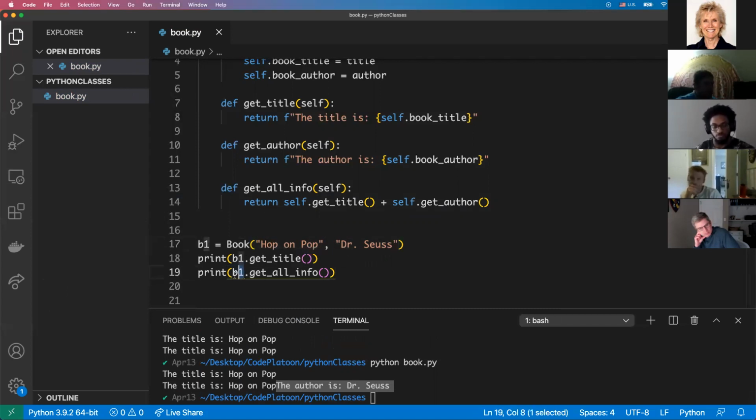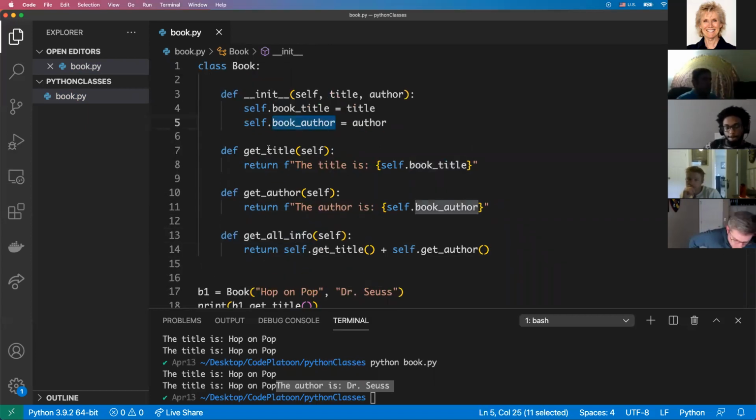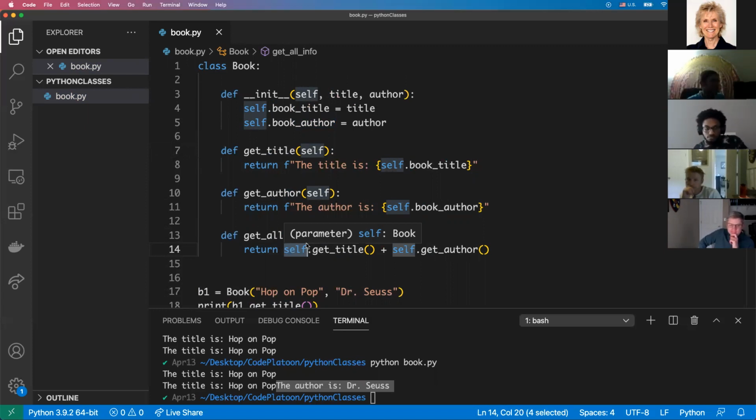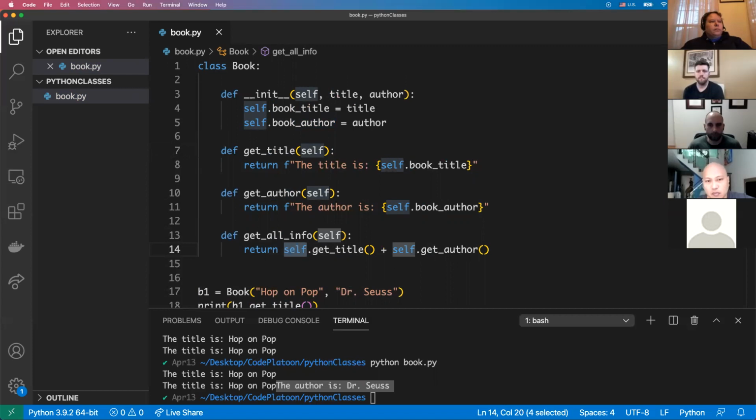So we have an instance, and we call that instance's method, this get all info method. And that instance also has access to every other instance method and property, right? It has access to book title, book author, and then these methods, get title and get author. So you refer to those within the class by self. So self is like the generic stand-in for whatever specific instance you end up creating. Are there any questions about that?